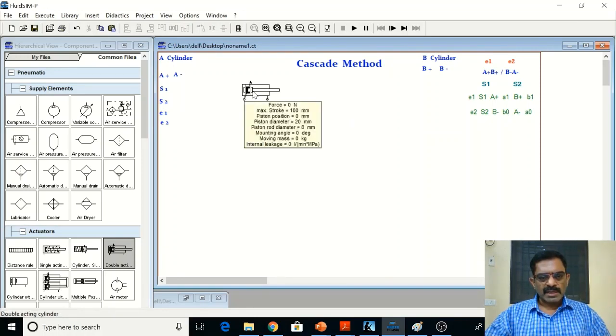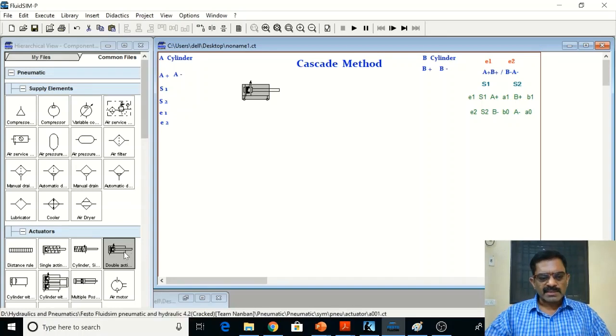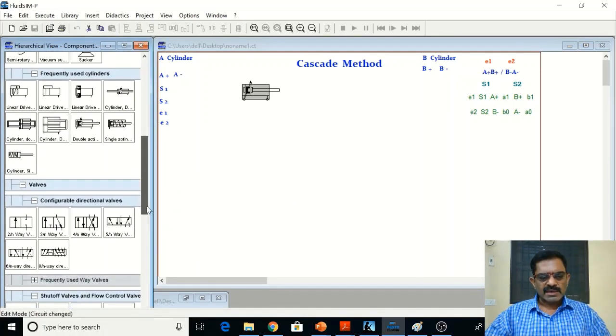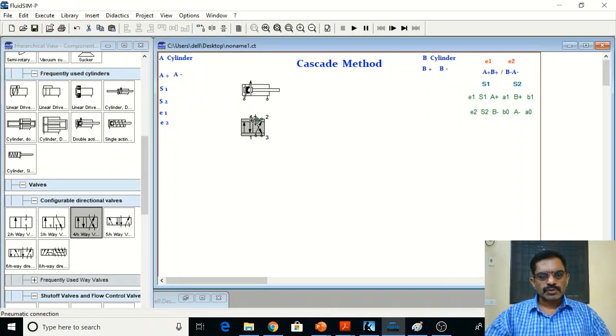So let me select components. This is my double acting cylinder. If I have a double acting cylinder, I can have either a 5x2 valve or a 4x2 valve. Anyone I can choose. So let me connect this to A, that is the blank end, and this to the rod end, and this I can configure.